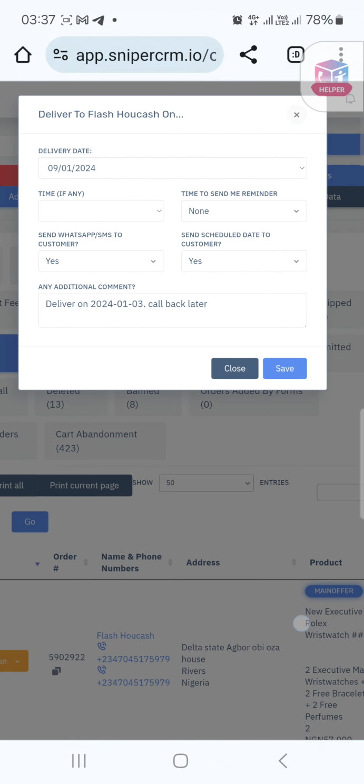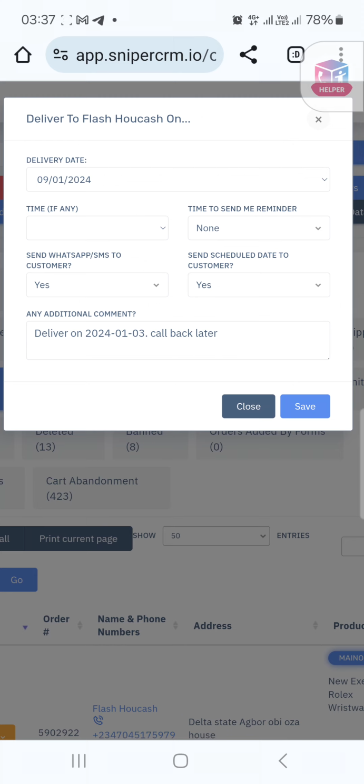See it here. This is my phone. This is the desktop version, or desktop mode, and I encourage you to be using your phone to be accessing Sniper CRM. It will make you work faster. Unless the laptop will make you work faster, then you use the laptop.